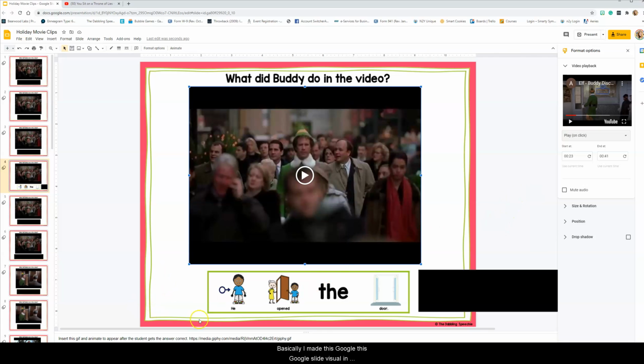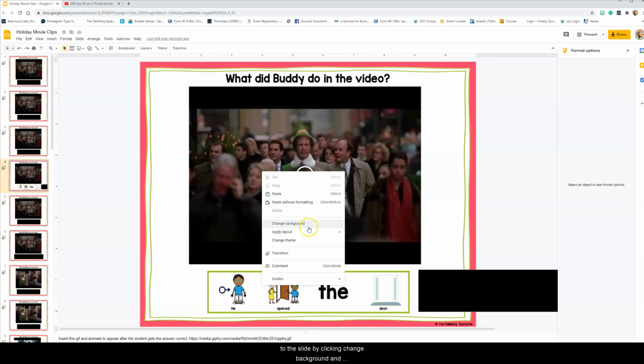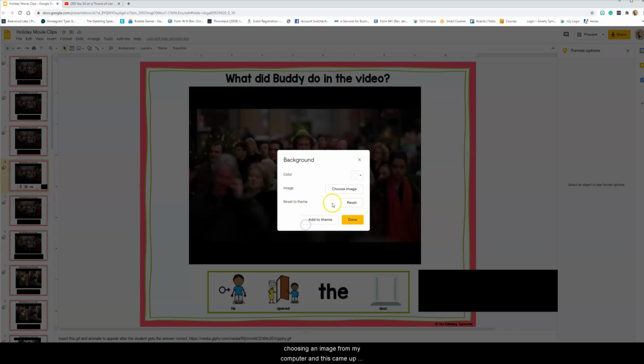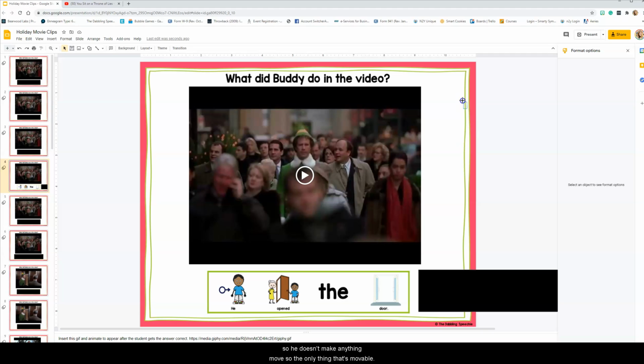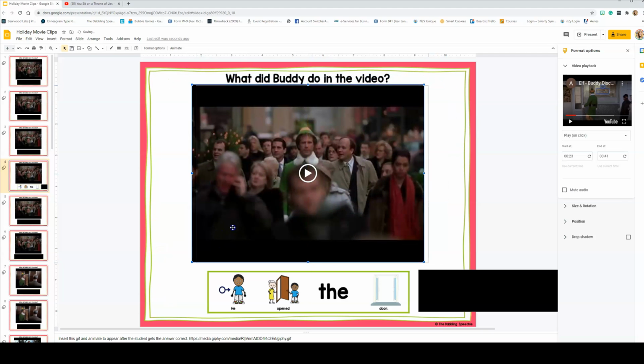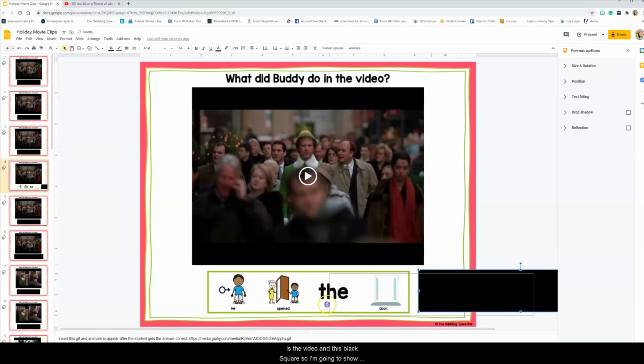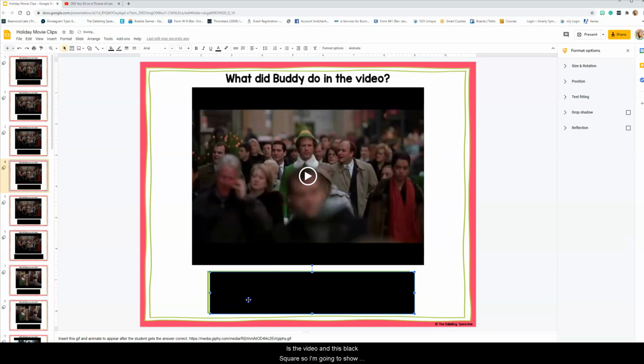Basically, I made this Google slide visual in PowerPoint, saved it as a PNG image, and then uploaded it to the slide by clicking change background and choosing an image from my computer. And this came up, so it doesn't make anything move. So the only thing that's movable is the video and this black square.